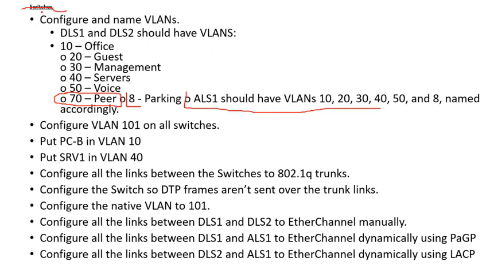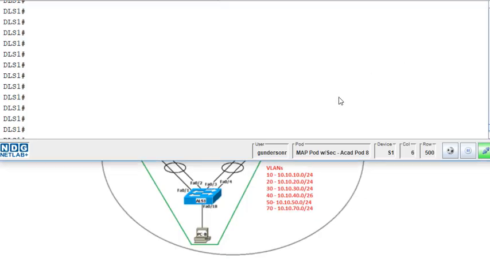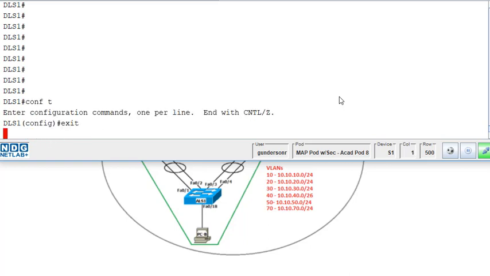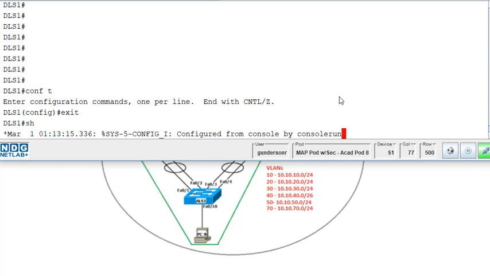So we have to configure these VLANs, plus, if we read down, configure VLAN 101 on the switch. So let's configure all the VLANs at the same time, and then let's go through and put the PC and the server in the correct VLAN. I'm going to bring DLS1 over first, my console for that. So we have VLANs 10, 20, 30, 50. Oh, one thing I wanted to note first is the VLANs that we have.